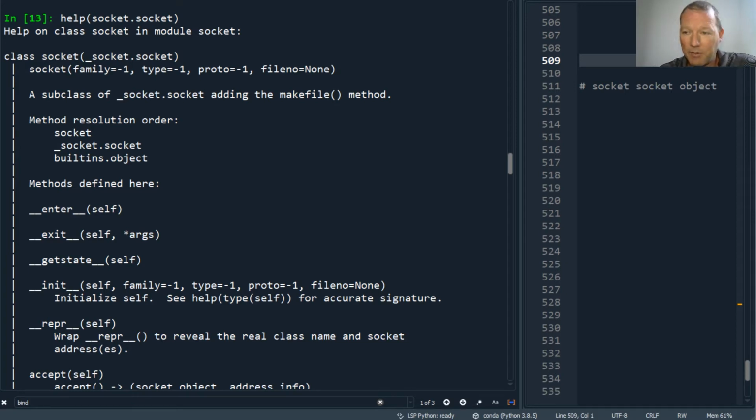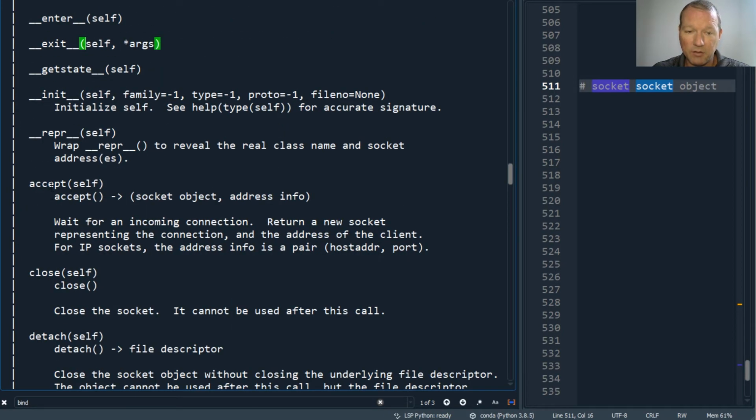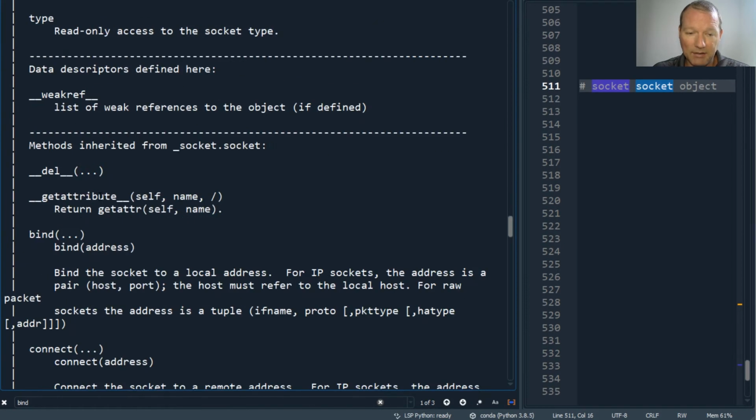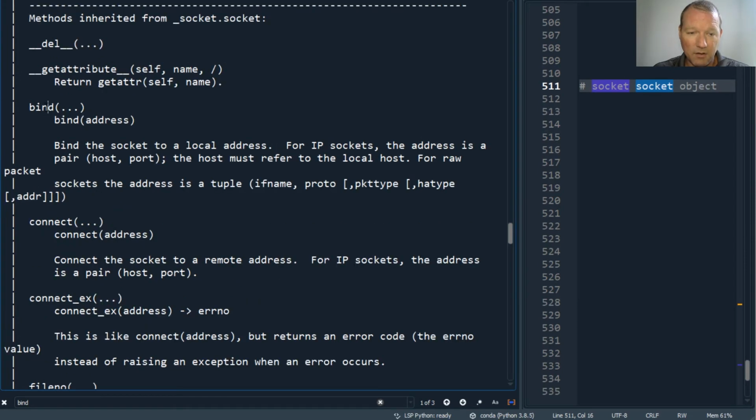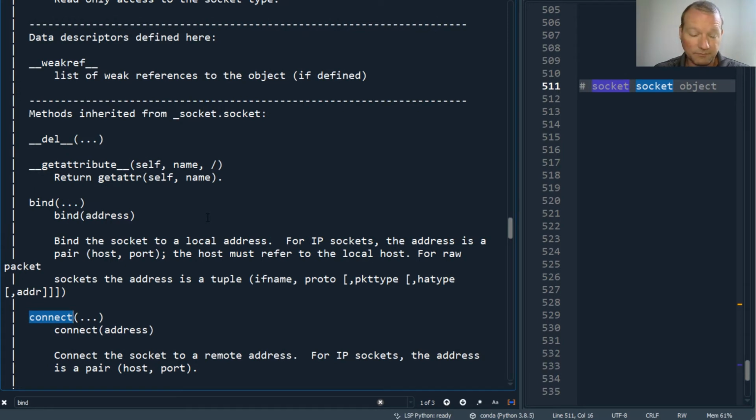Now that we got that out of the way, we need to talk about the socket object. I've already run help on this, and as you can see, socket is not a function. It is a class, so it's an object, and it's going to have methods associated with it. We need to be prepared to see accept, bind, connect, and also listen.